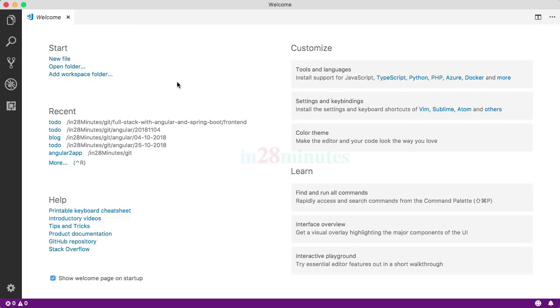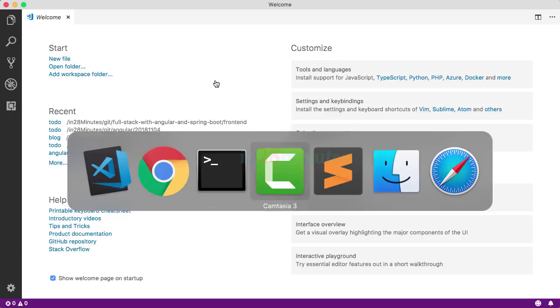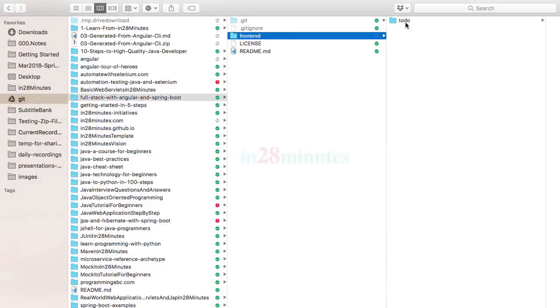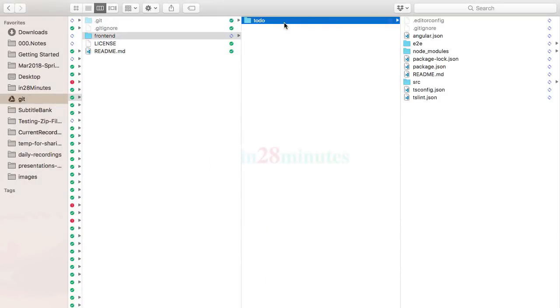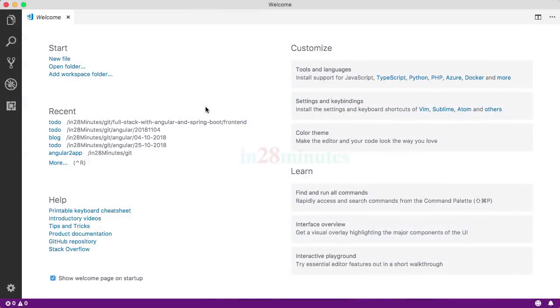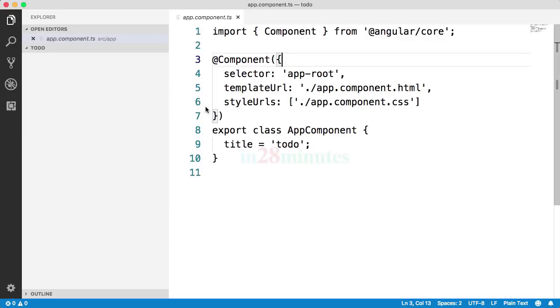Now let's get to the first task of this step, which is to import the project in. In Visual Studio Code, importing a project is very easy. Either you can say Open Folder, or the even lazier way of doing it is to just go to the folder where we have the project. To-Do is the project, so just drag and drop it in, and that's it. The project would launch up.